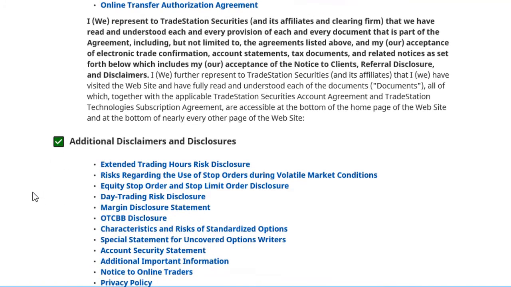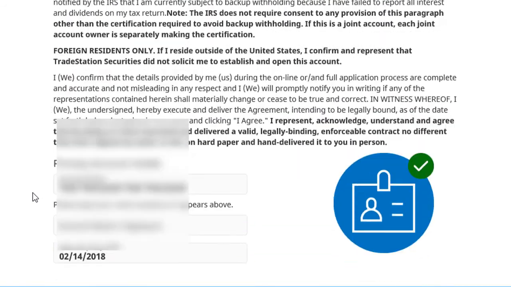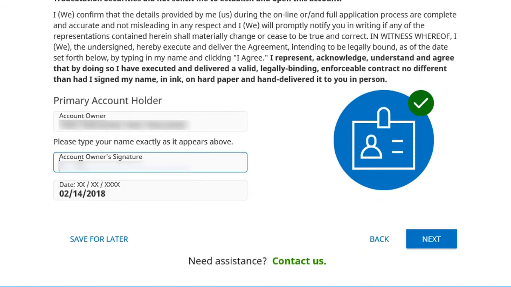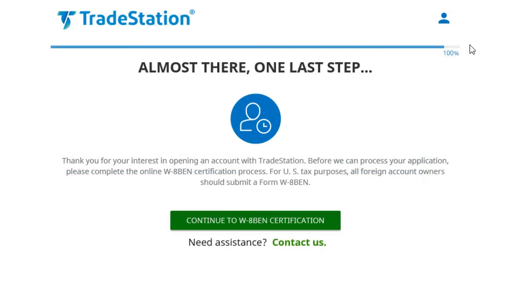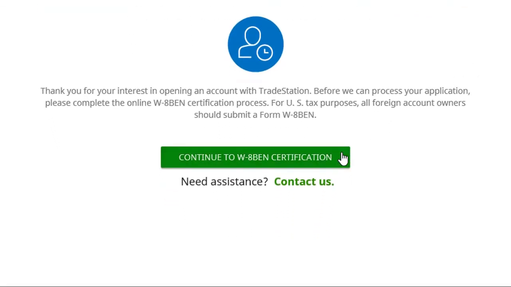After reviewing each item and placing a check in the box for each of the segments, at the bottom of the page, type in your name exactly as it appears in the field above it, and then click the Next button to complete your application. The final step of the International Online Application is to complete the online W-8BEN certification. For U.S. tax purposes, all foreign account owners must submit a Form W-8BEN. Select the Continue to W-8BEN certification button to proceed.